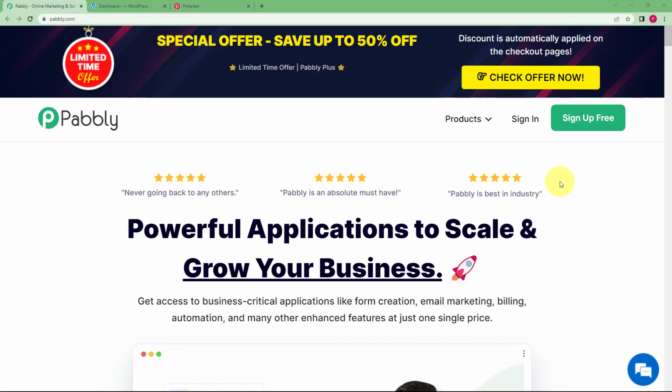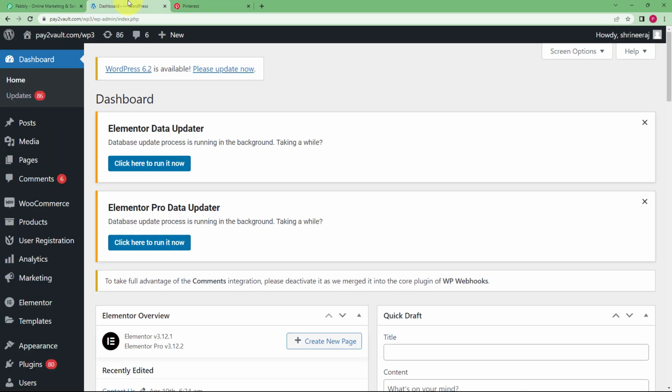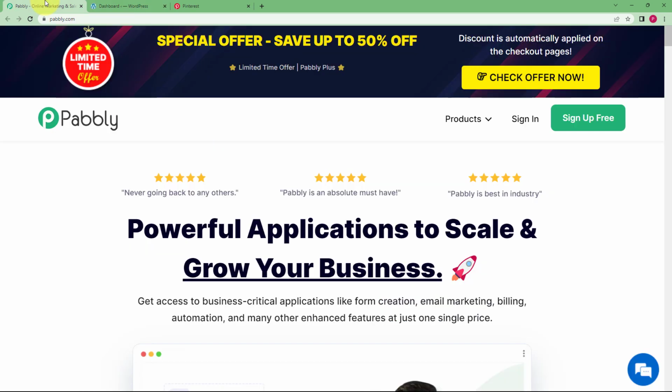So let us create this integration where every time you create a new pin in your Pinterest account, you don't have to recreate it separately and do the work manually of creating a post in your WordPress, but creating a pin over here in Pinterest will automatically create a post in your WordPress. So we can create this automation with the help of Pabbly.